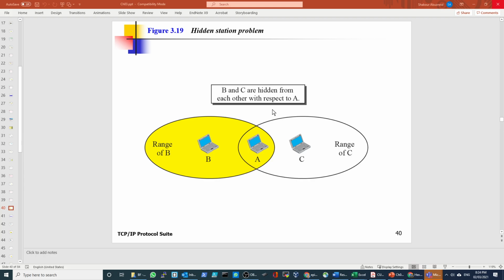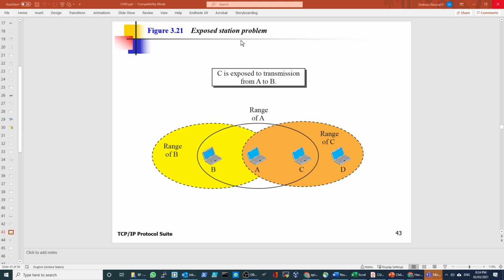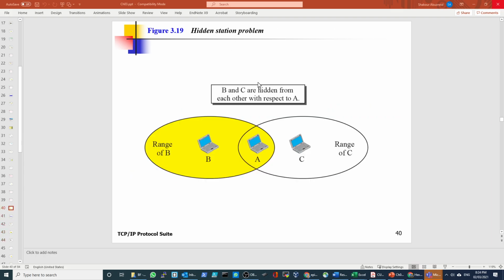Quickly, there are two problems in wireless: one called the hidden station problem, and the other called the exposed station problem. Let me explain them very quickly before I let you go take your dinner.